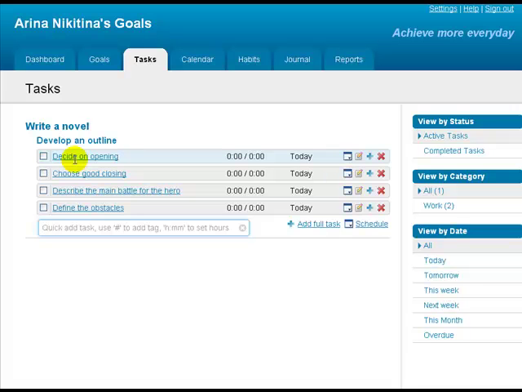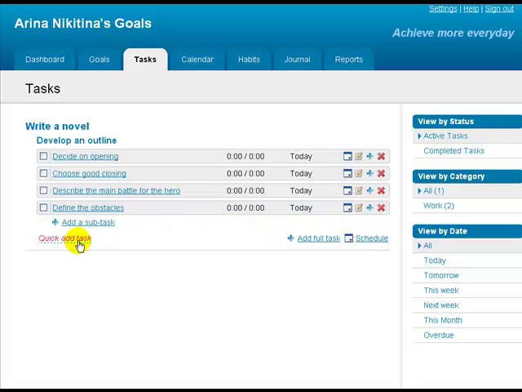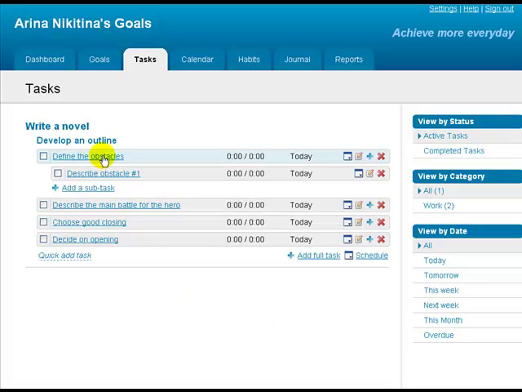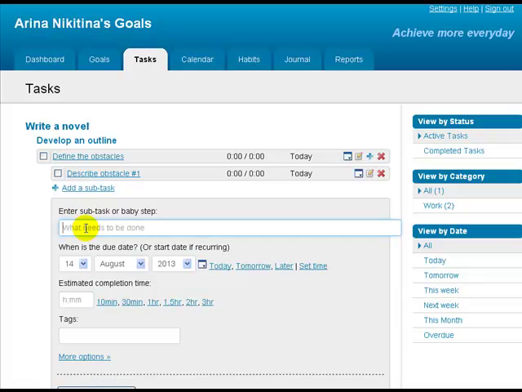Goals on Track software also has a great feature where you can add a subtask. So, for example, we want to come up with 3 obstacles. So we will just click the subtask button and write down, describe obstacle number 1. And you see that our main task now has a subtask. So let's add another one.